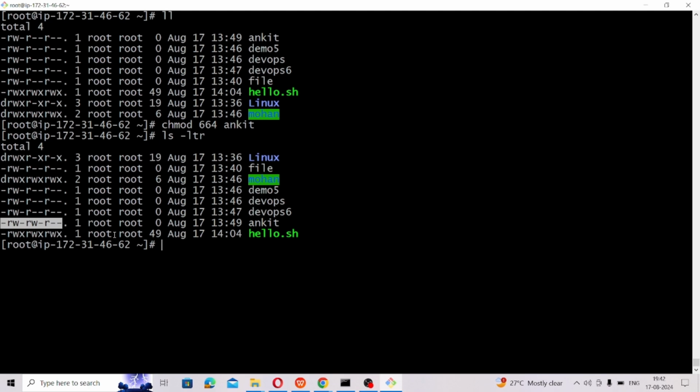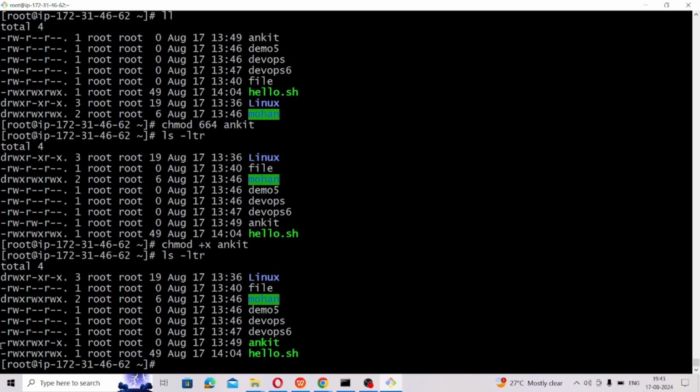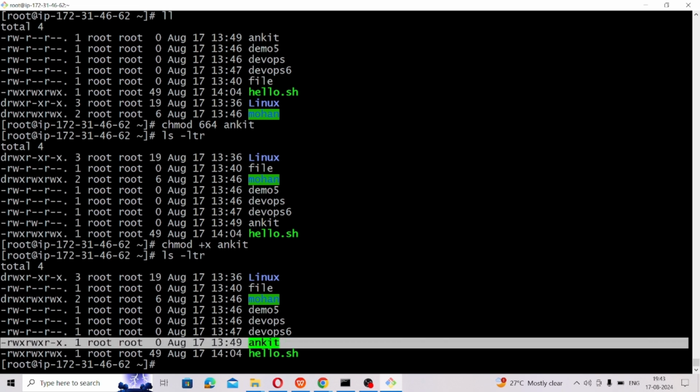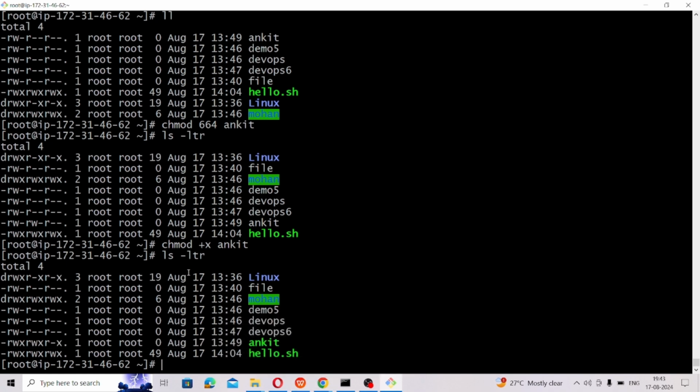And if you want to provide one particular permission, for example, this Ankit file doesn't have the executable permission for anybody, owner, group and others, and I want to provide the executable permission, then you can give chmod +x Ankit. It will provide the executable permission for owner, group and others. Now if I check with ls -ltr, here you can see read, write, executable for owner, group and others as well. This is how we can provide the permissions.